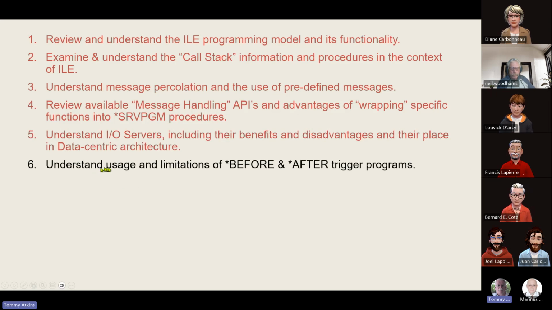And then understanding the usage and limitations of before and after trigger programs. We're going to go with that in quite a lot of detail. How you use them and how you can manipulate messages through them. So that's why the message handling comes before the triggers and the IO servers, because you will see them come in there.